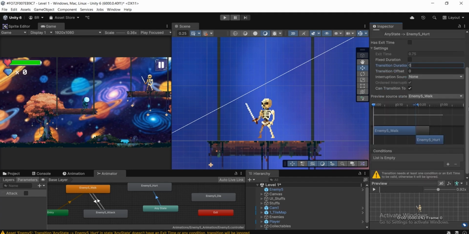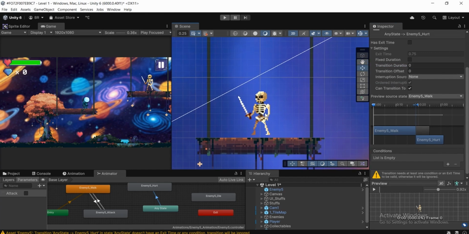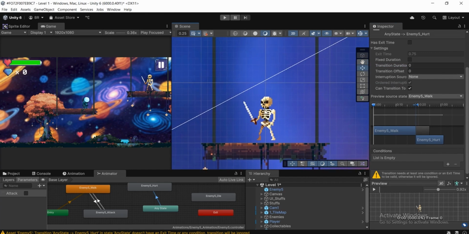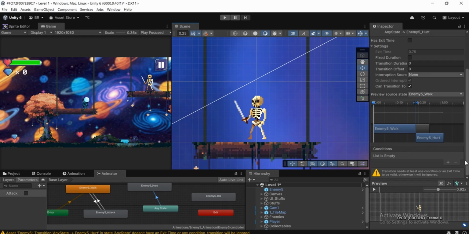We're gonna choose it to 0, because we just want to play the heart animation clip right away as soon as this enemy takes damage. And now we need to choose a condition. In the bottom we can see it says list is empty, so we're going to choose a second condition for it, and we will choose a trigger.